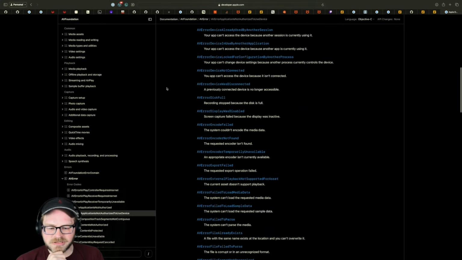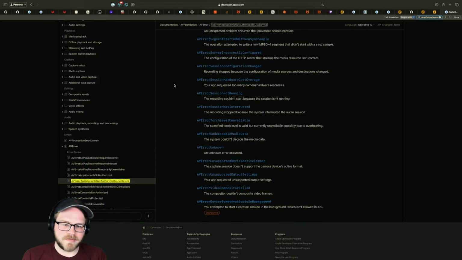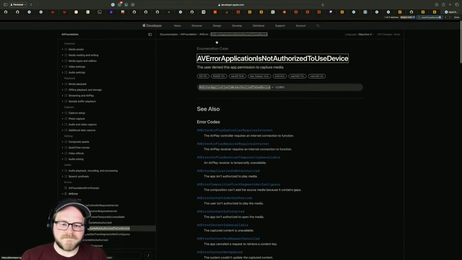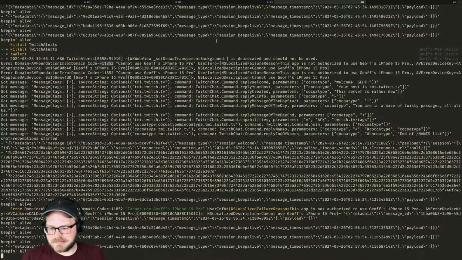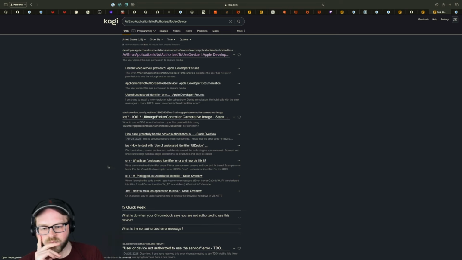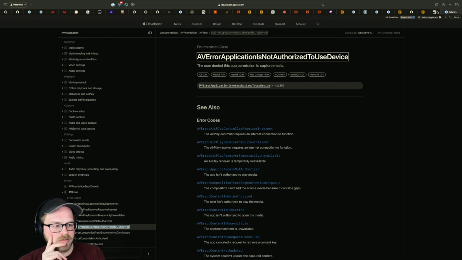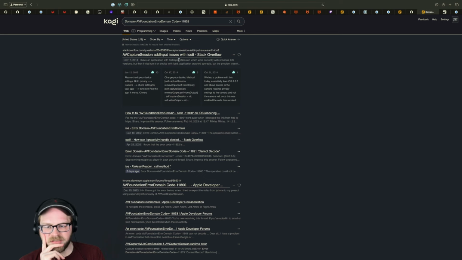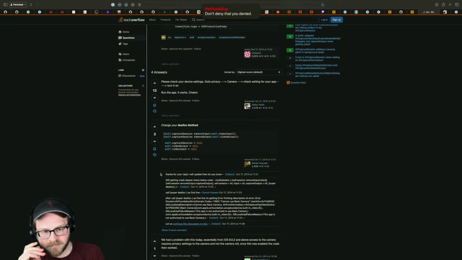The user denied permission. Denied is the word that I used right there. I don't know why, but the user denied this app permission to capture media. But I have not denied anything. I don't know what you're telling me. Nope, that was not what I wanted. Didn't I have a different error somewhere here? Yeah, here we go. Add input issues with iOS 8. Don't deny that you denied? I don't think I denied.